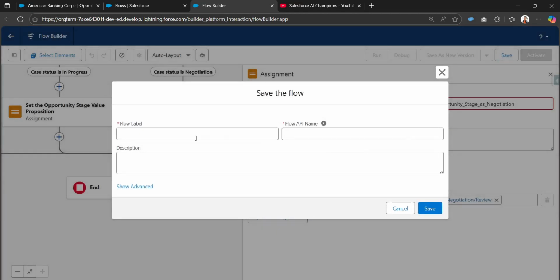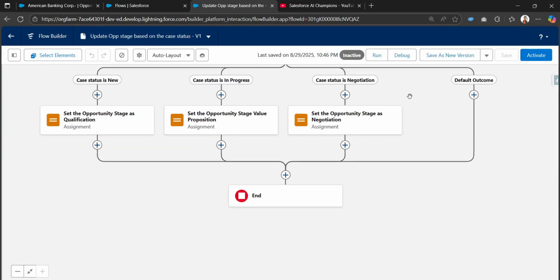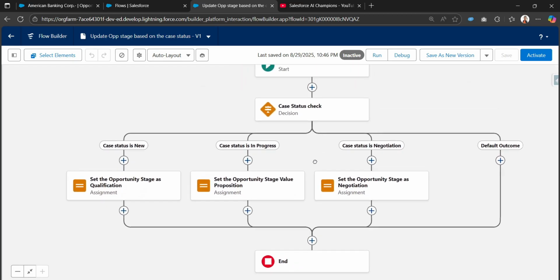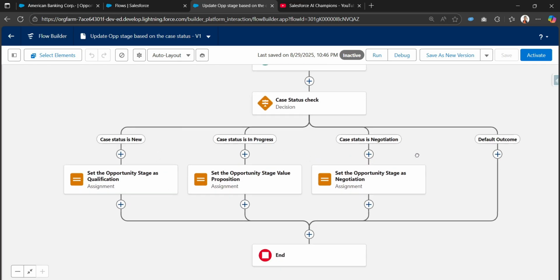Now let me just quickly save the flow, and I'll provide the name, like update of stage based on the case status. So assignments are done for the new, in progress and negotiation case status.